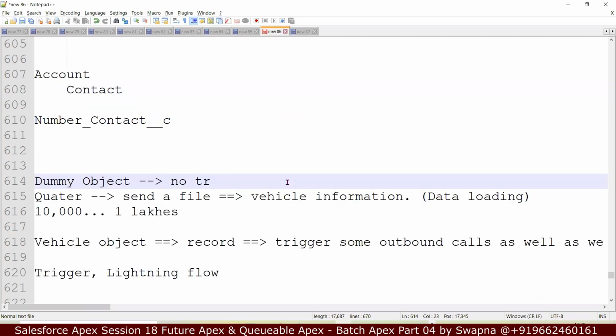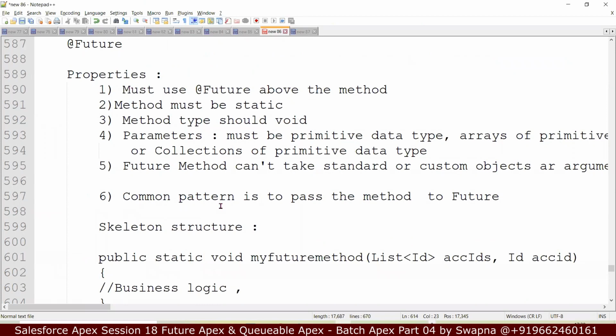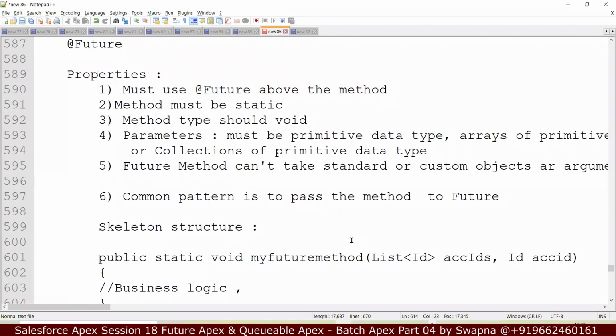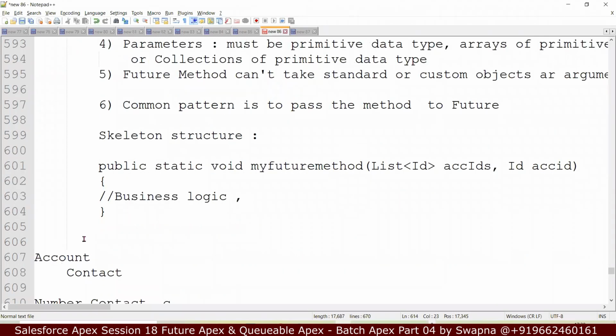But till this point, any questions on the properties, execution of the future method? Actually, I have one question. Yeah. Can we call a batch class from the future method? Calling one class from another class: calling the queueable class from the future method, calling the queueable, batch class calling the future method, batch class calling the queueable. Can I call it from the trigger? Can I call it from the batch class? This everything I'll explain with the example tomorrow.